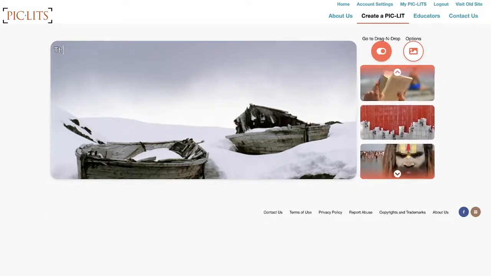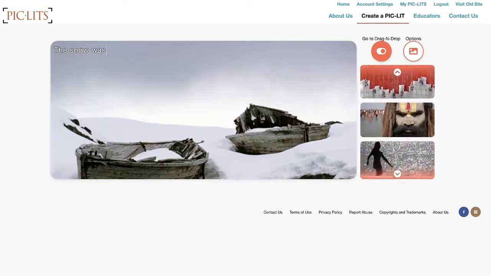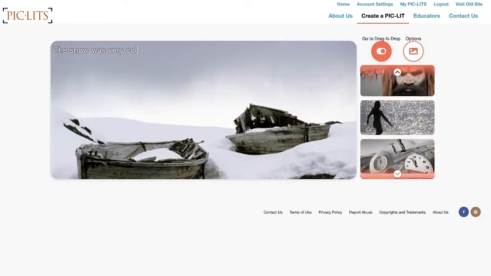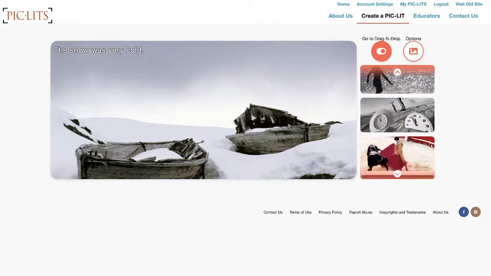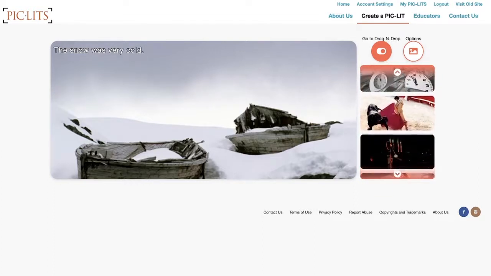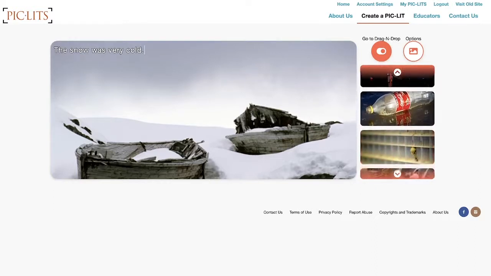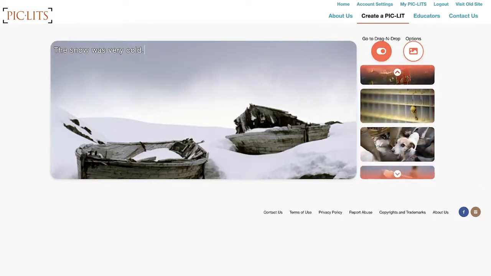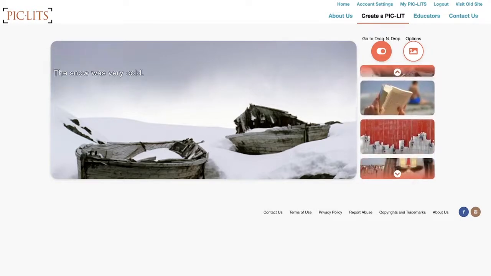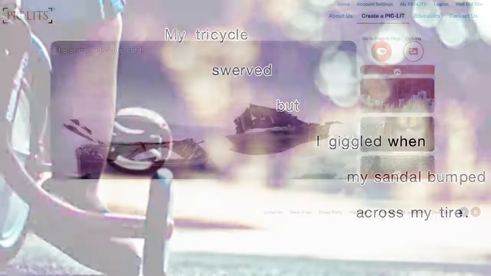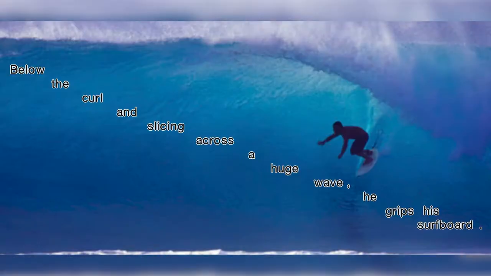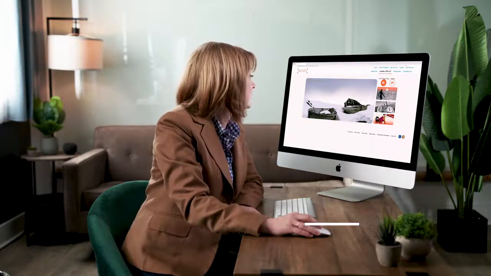In freestyle, you can type freely onto your PIC-LIT. It really expands the potential for creativity since there are now unlimited words to choose from instead of a word bank. As soon as you start typing, your words will appear on the photograph. And if you want to change the positioning of your words, you can do so by using the return and spacebar keys to move your words around until they're in the desired position. Be creative! Now that you know how to create PIC-LITs, let's look at the education plans available on the site.